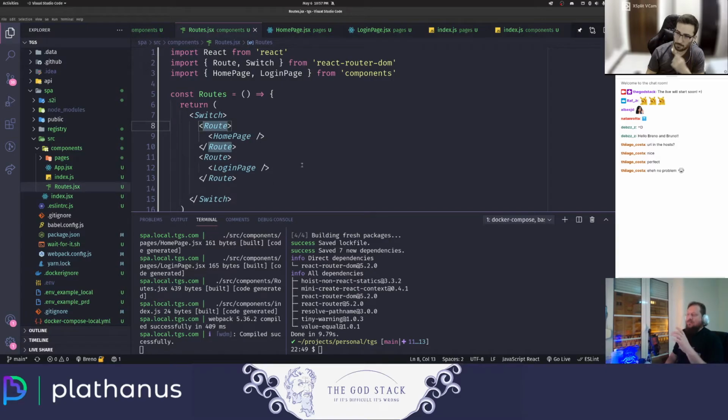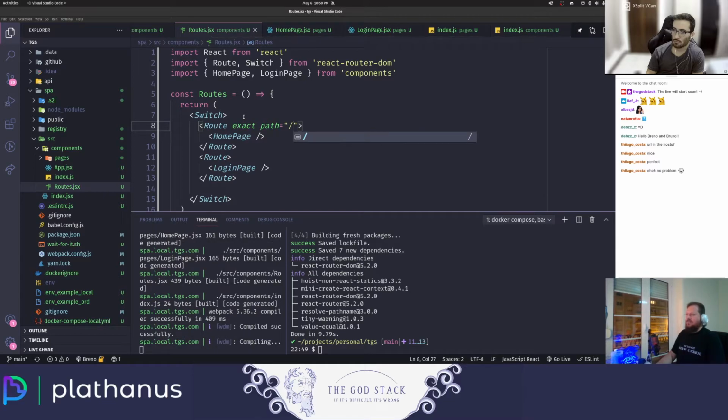But in the Route, I need to say what kind of path needs to be resolved in order to give back something like the home page. So let's say exact, and the path is going to be this one.